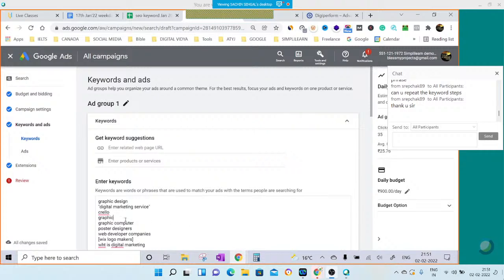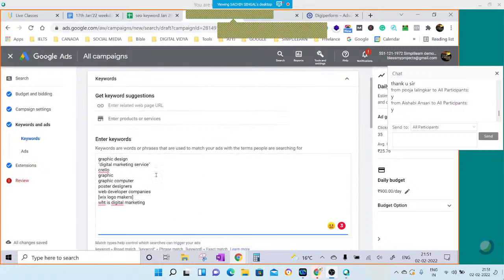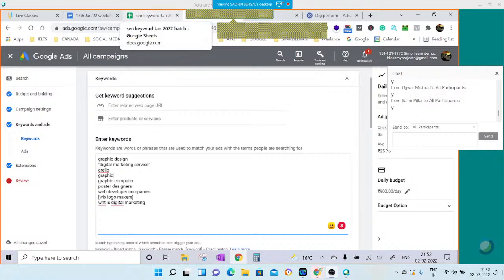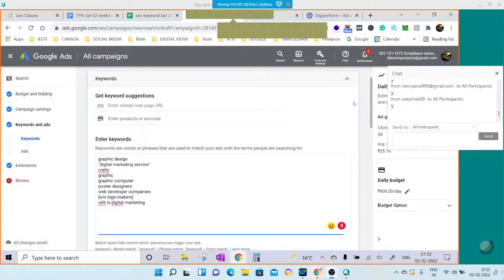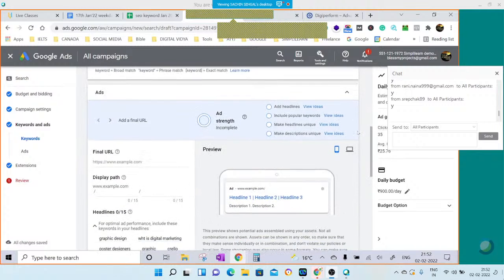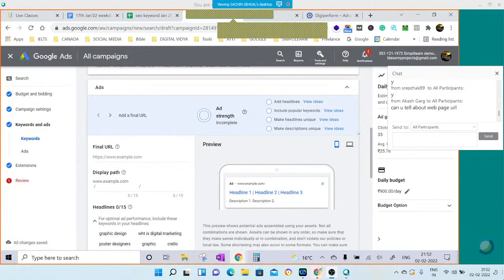I hope everybody is clear with the keywords. Everyone is clear with the keywords, how we need to just put them. So the main part was to research them. The main part was to segment them, which we have done already in the Excel. Now it was just a formality to copy paste. Okay, so we have just copied and pasted.